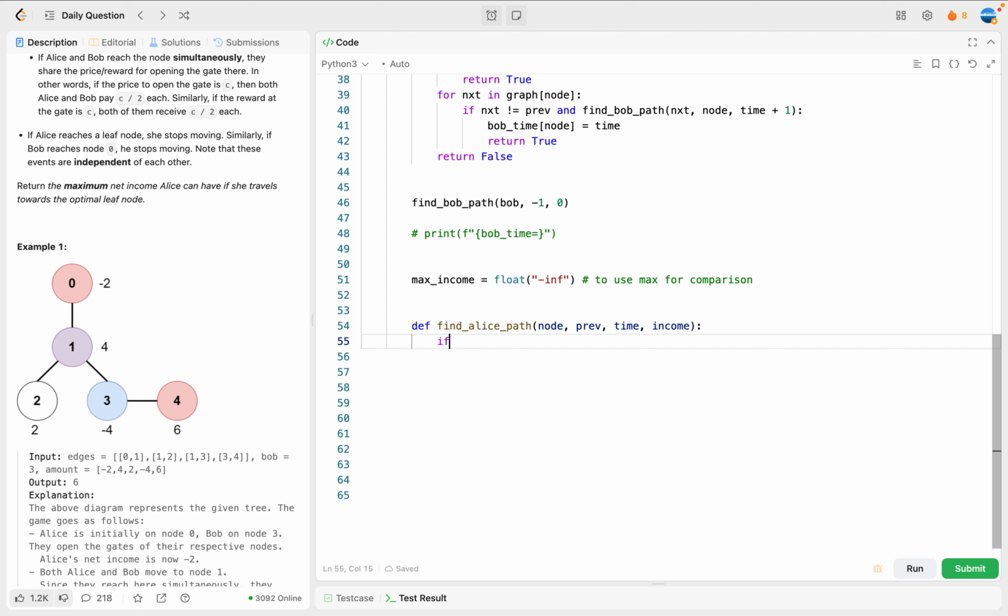So then first, if time is less than Bob time at the node, this means Alice arrives at the current node first. So she needs to open or get the income. So that is, income is incremented by amount at the current node, right?